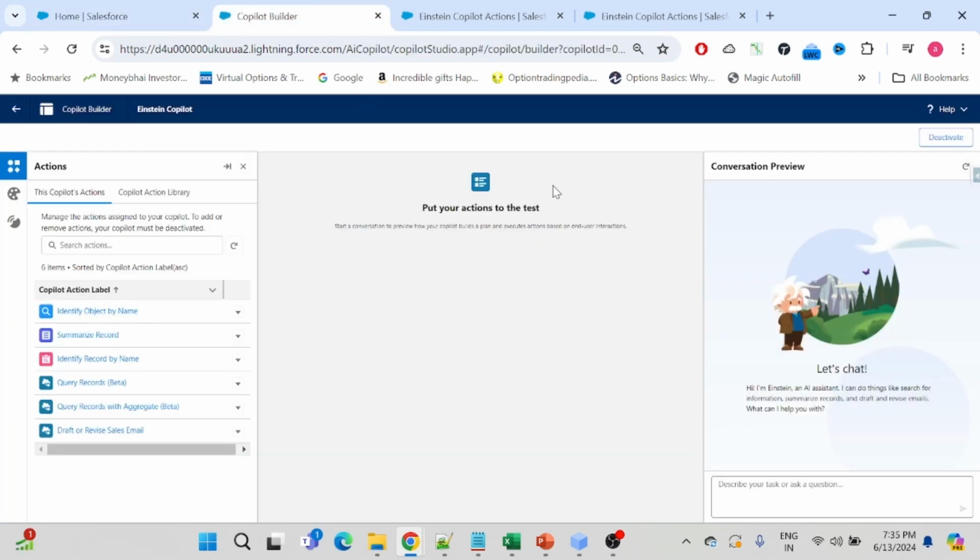One more thing we must always consider: when you first go to Copilot builder, it will be in a deactivated state, so you need to activate it. Whatever deactivated button you are seeing will then show as active. You need to click on activate, and only then will you be able to use this particular feature.